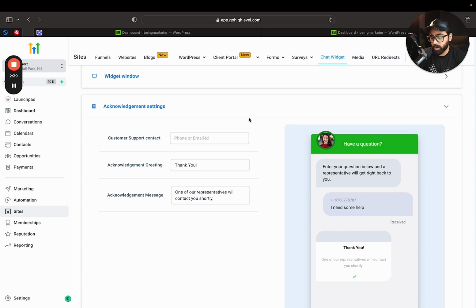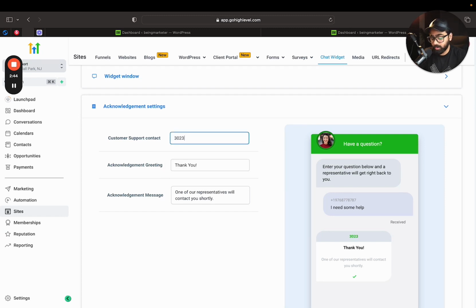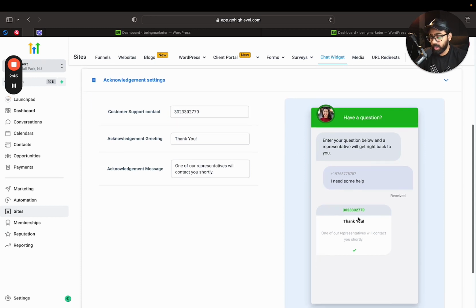One of our reps will contact you shortly. You can also leave them a specific phone or email, so you can put this here and it will show up right when they fill out the form. This is a great way if you want users to reach out faster.